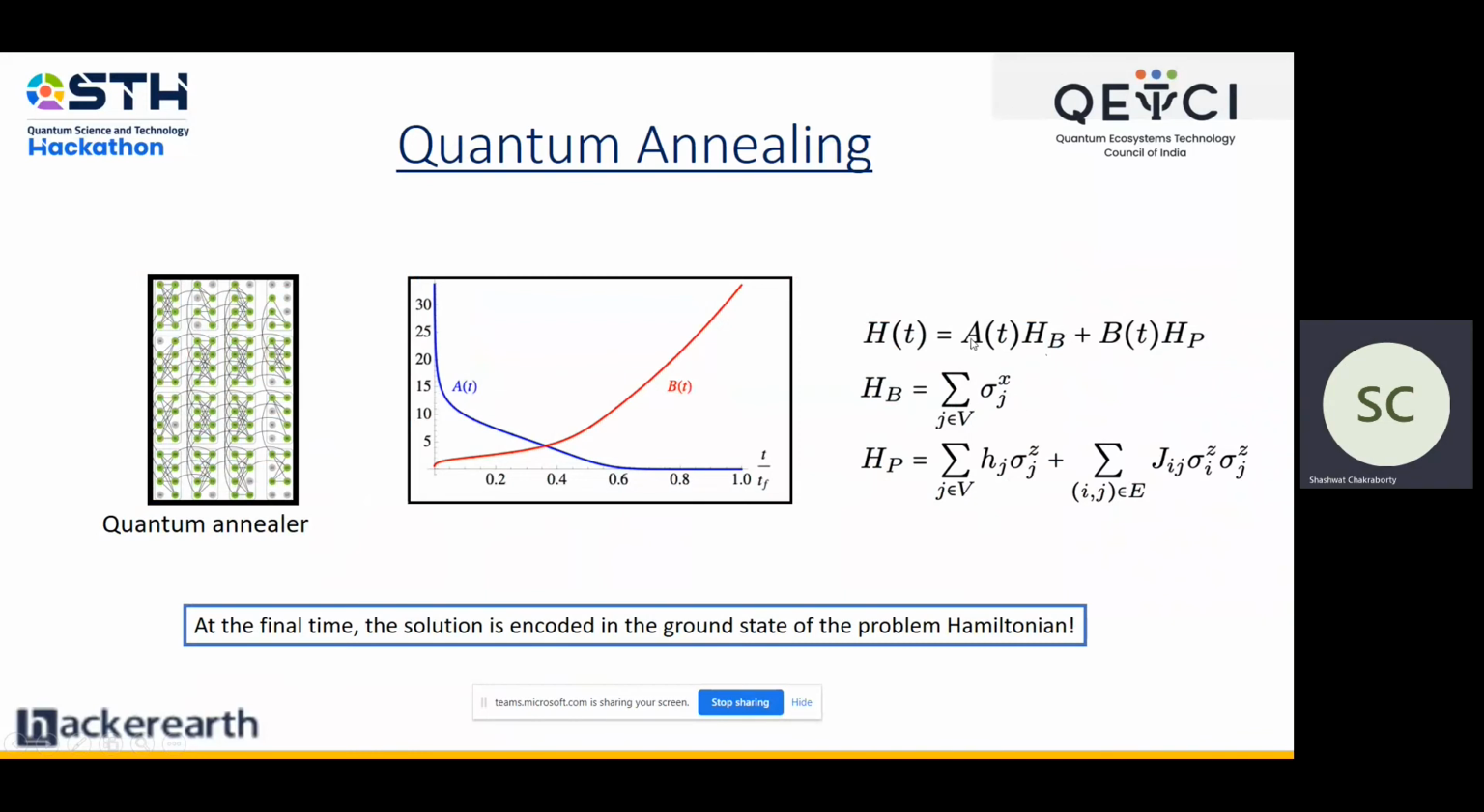The time-dependent coefficients A(t) and B(t) vary in this way, which is shown in this figure. It is clear that after a sufficiently long time, that is after the annealing time, H(t) basically converges to H_P. So at the final time, the solution is encoded in the ground state of the problem Hamiltonian.